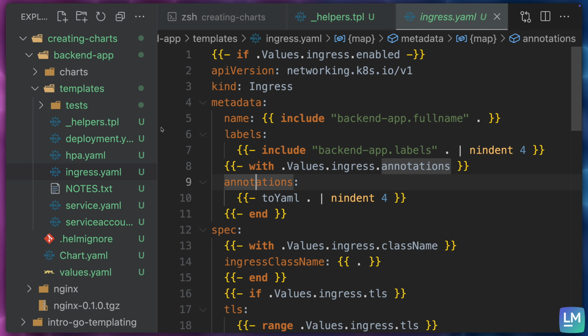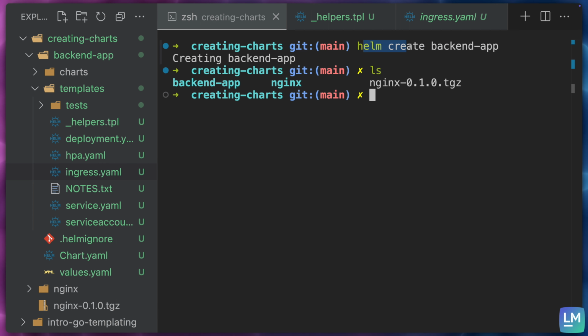That's great. So with that said, I just wanted to demonstrate how the helm create command works and also all the different components that are created with it. Let's then take a short break and come back in the next lecture.